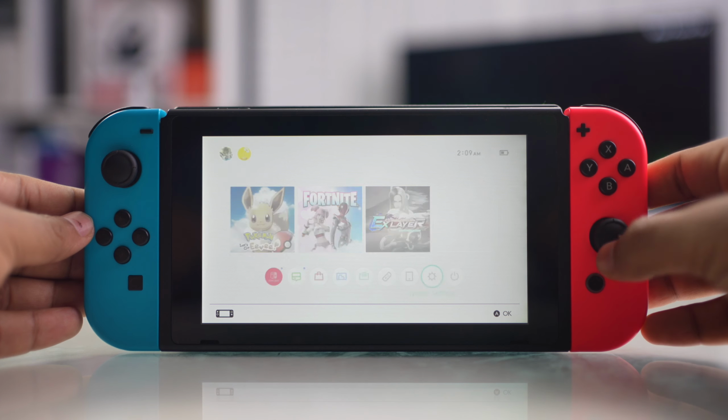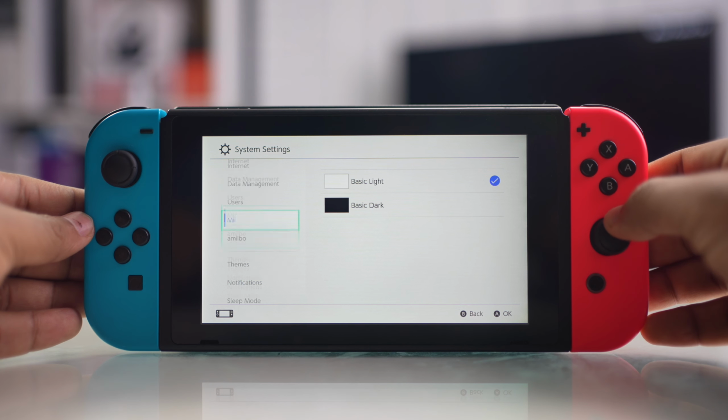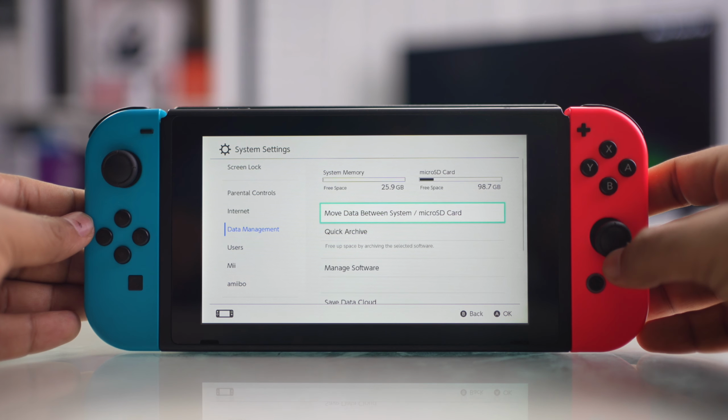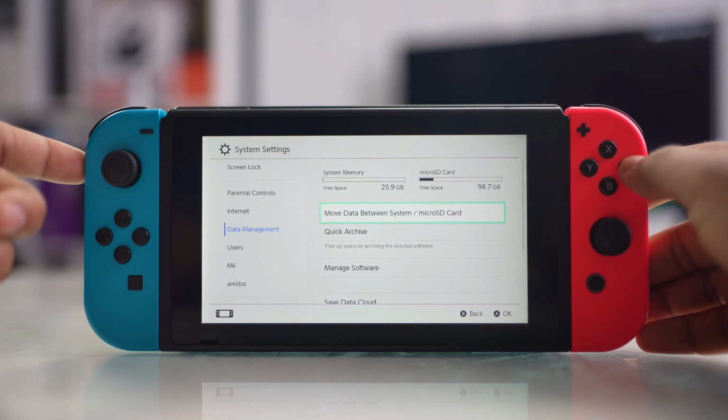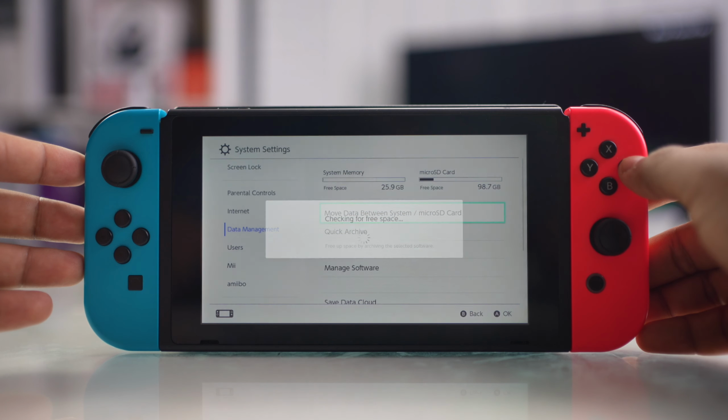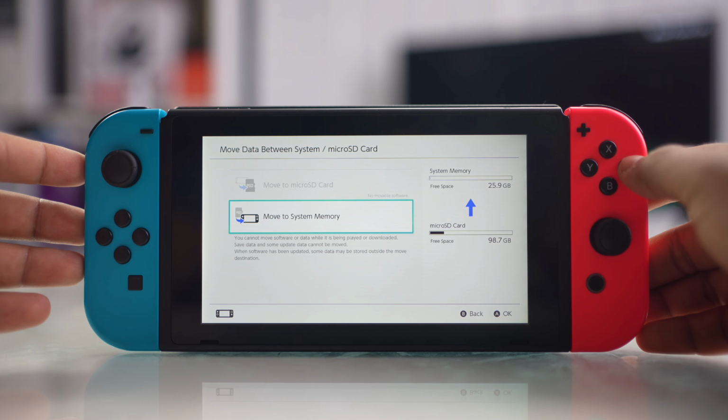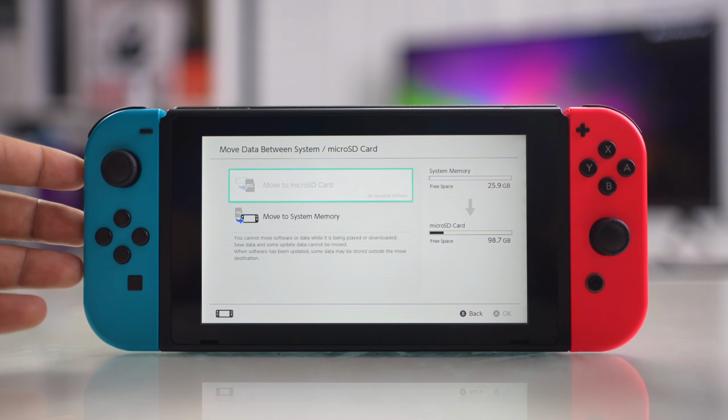Go to System Settings, scroll down to Data Management. Now tap Move Data between System/SD card. Tap Move to microSD card. Then simply select the big games and move them. This will definitely solve the problem.